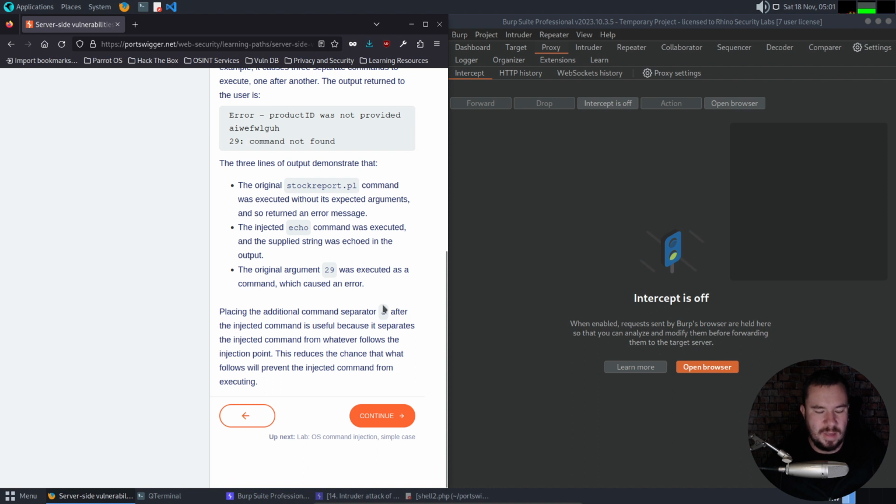Placing the additional command separator after the injected command is useful because it separates the injected command from whatever follows the injection point. This reduces the chance that what follows will prevent the injected command from executing.